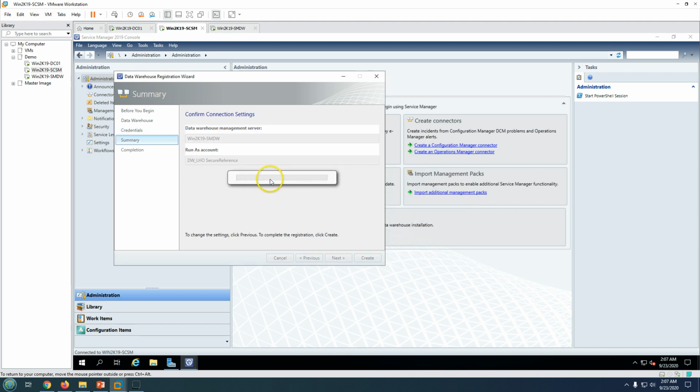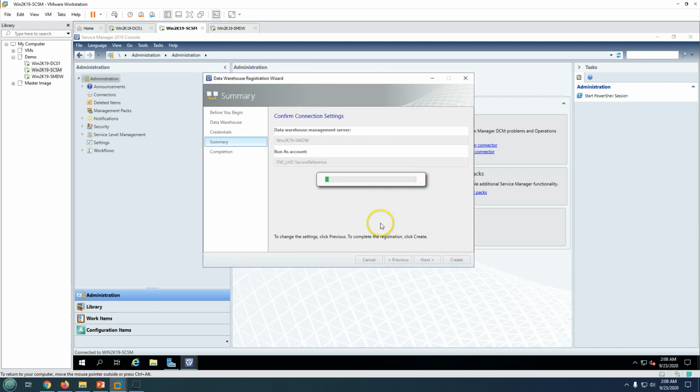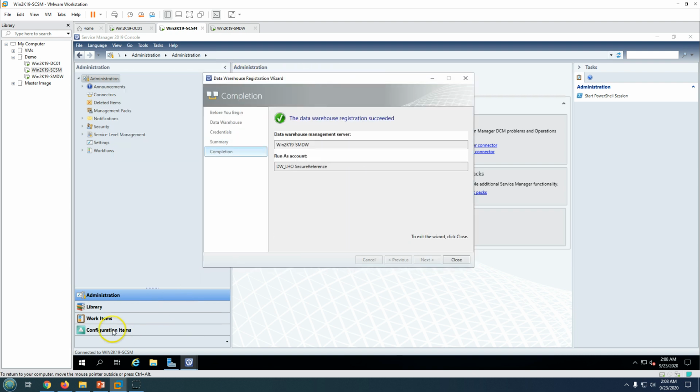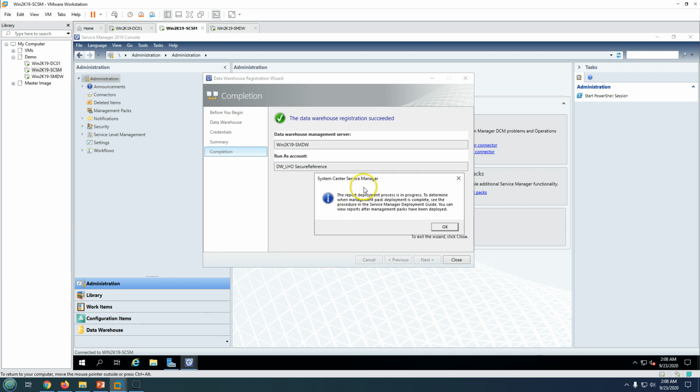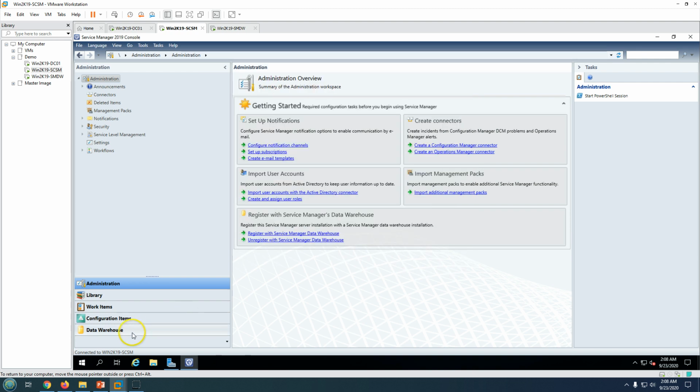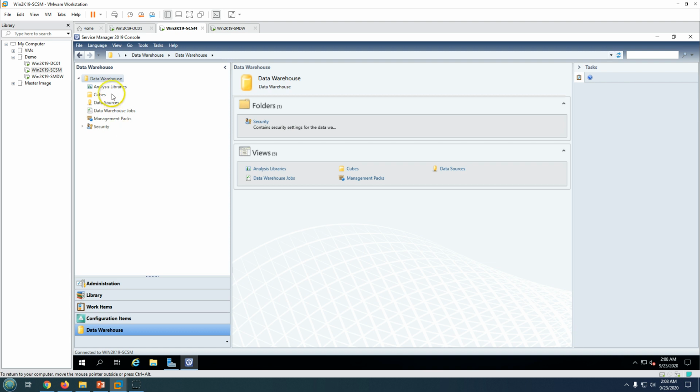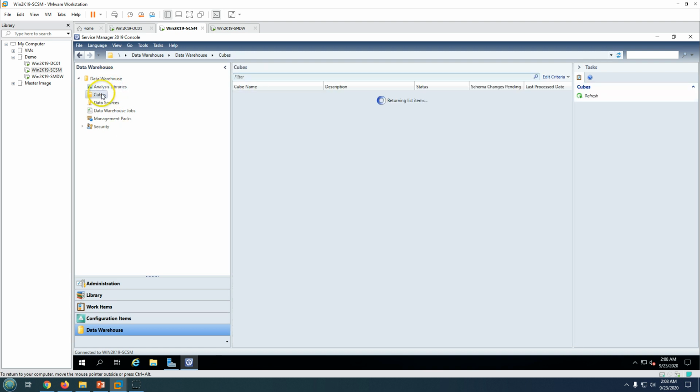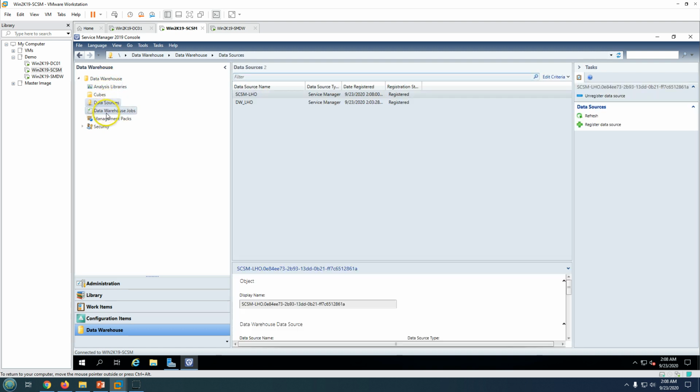So now you will see the progress bar is running. So soon it will finish the configuration. You can see now the report deployment process is in progress. So this is good, and also you can see here the data warehouse section is up here now. So if I go ahead, you can see the data warehouse registration succeeded. Click on close, and now you can see the data warehouse, analysis, library, cube, everything is there.